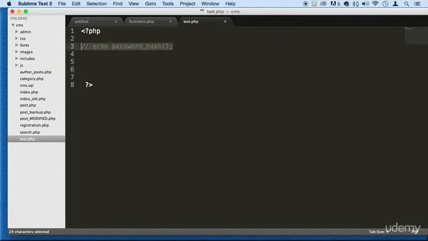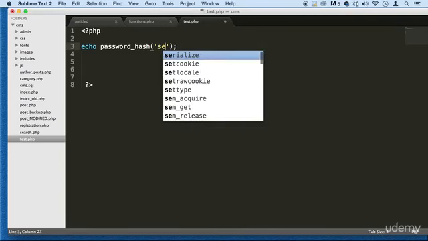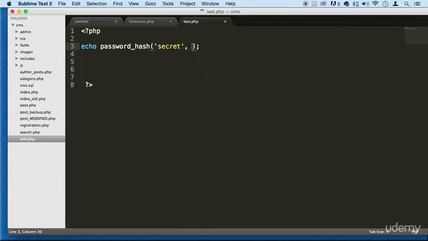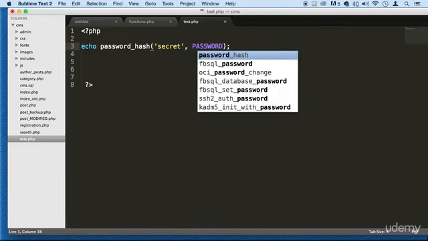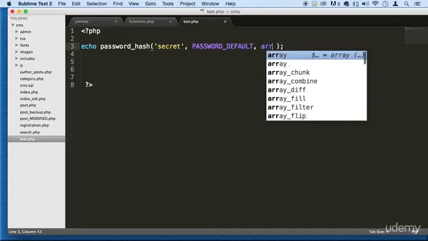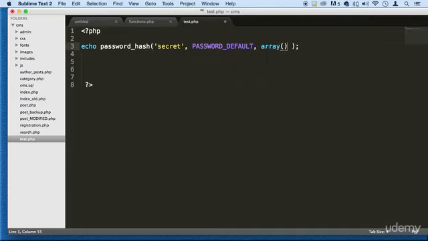Let's use the function real quick and show you how it works. Let's say I have this password that I pass in. This is the first parameter, which is the password. The second parameter is going to be the algorithm. In this case, I'm just going to use the default algorithm. I think I'm spelling it correctly. It's basically a constant, as you can see right here. And then we can pass in an array of options, and it has to be an associative array.